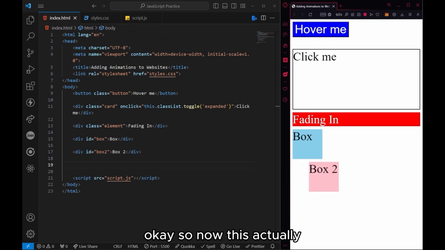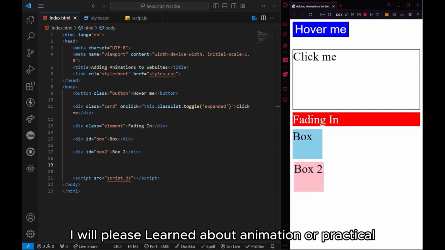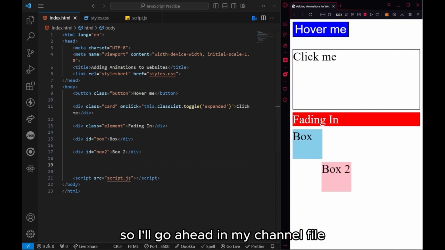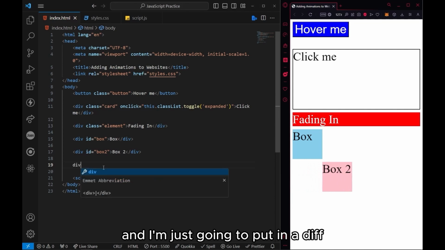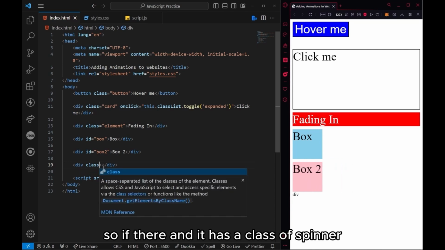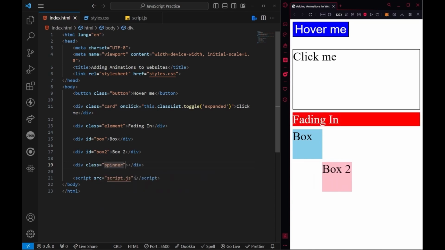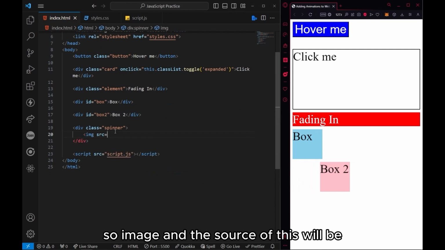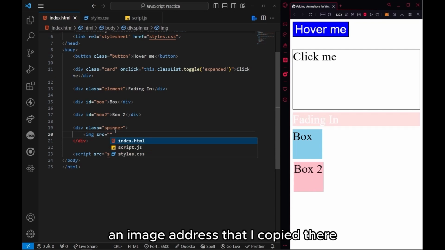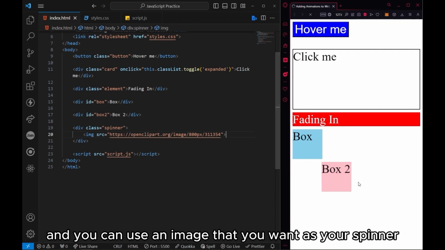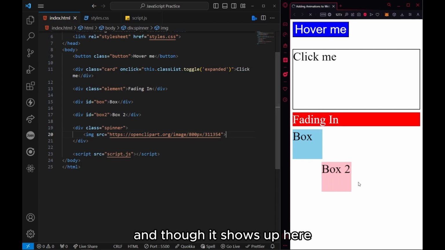Okay, so now let's actually apply what we've learned about animation in a practical example. And for this one, we'll be creating a simple loading spinner using CSS animations and JavaScript. So I'll go ahead in my HTML file, and I'm just going to put in a div with a class of spinner. And inside the spinner, I'm just going to put in an image. The source of this will be an image address that I copied. You can use an image that you want as your loading spinner. And now it shows up here.